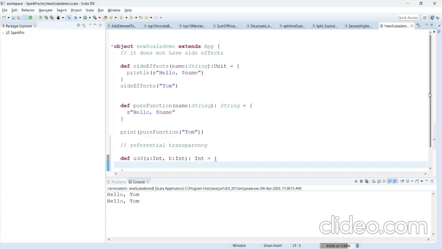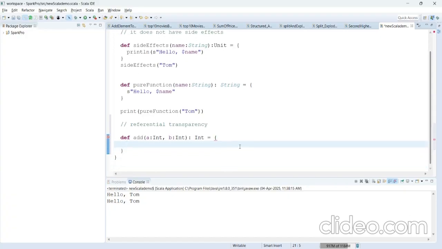And I'll perform the operation here. Okay, now this is the function. It takes two parameters, does the addition operation, and returns the value back to the function.